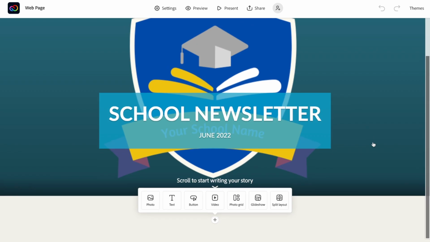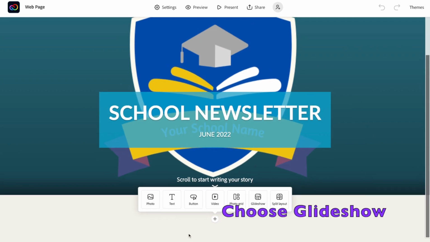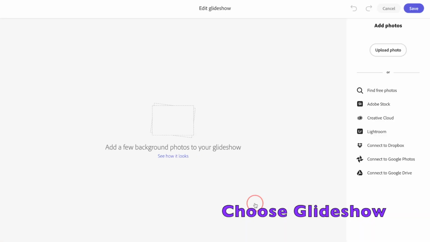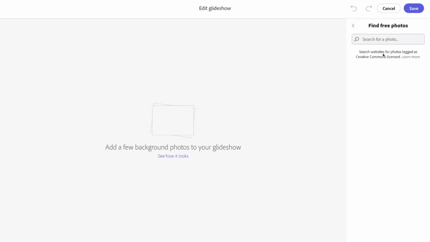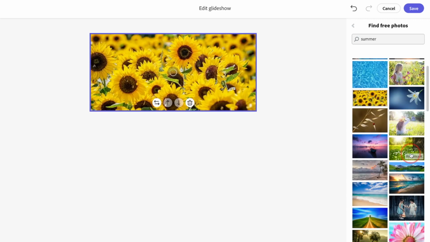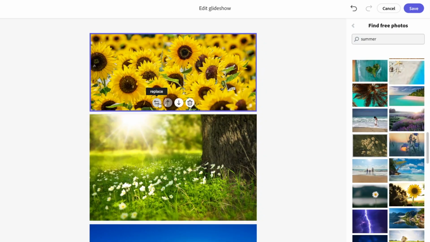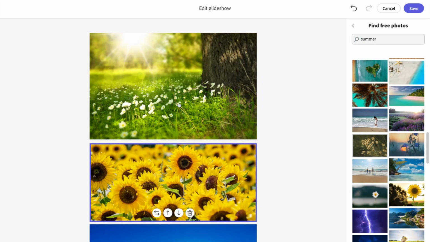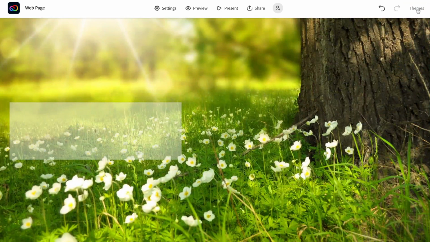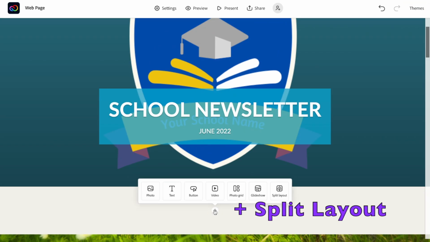Anywhere I see a plus in Adobe Spark page, I can add content. So here I'm going to add a background by choosing Glide Show. What I can do is find free photos, type in the topic, and choose some photos that will be inserted as my background for the newsletter. I can choose to replace the images or reorder them, and when I'm finished, press save to add them to my newsletter background.